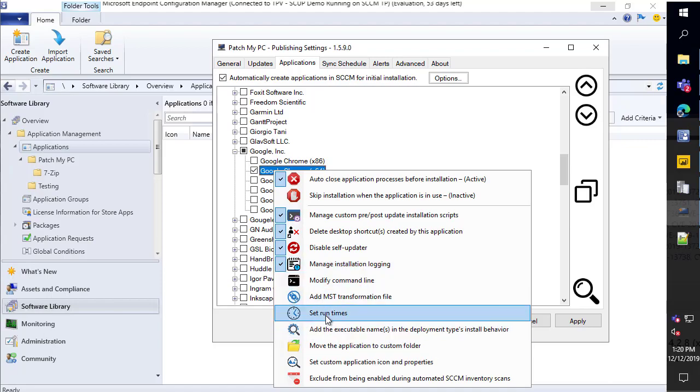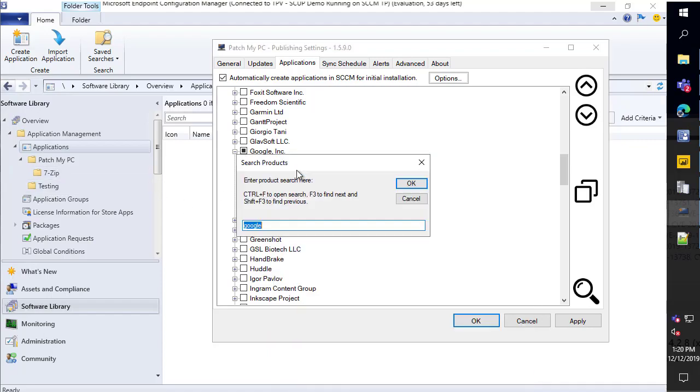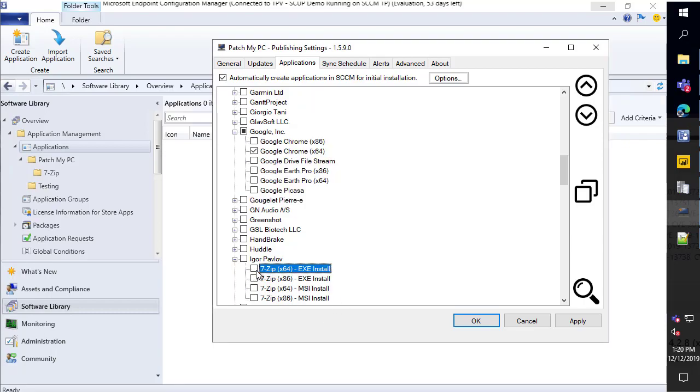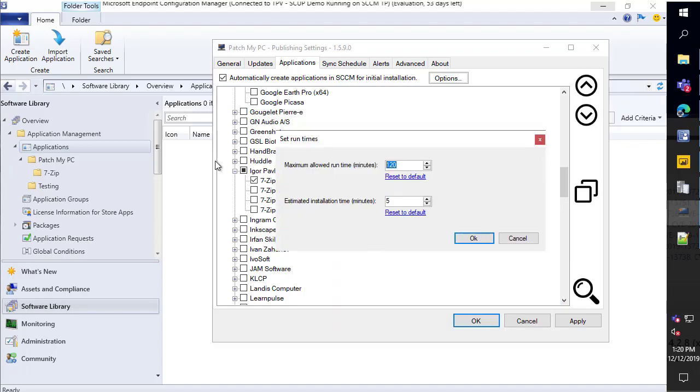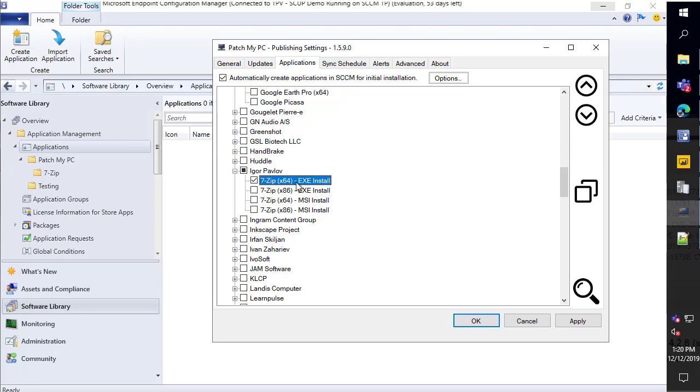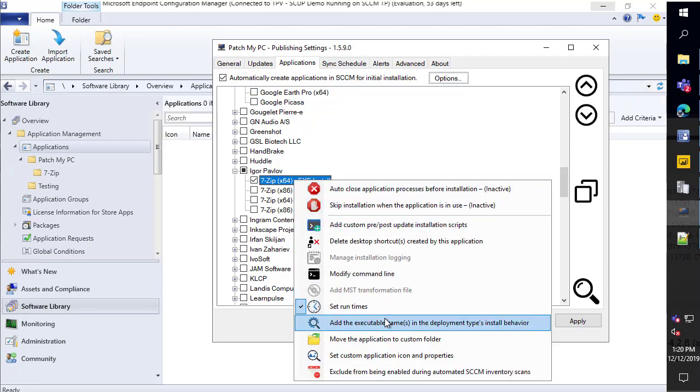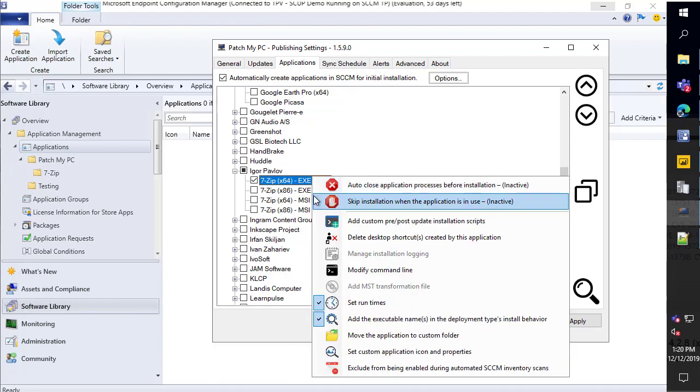Now within the application node, there's a few additional settings that are specific to SCCM applications that we did not see in the update. So for example, let's say that we want to enable 7-zip. This is one that we did not enable as a software update, but we'll enable this as an application. Within here, some of those other options are we can set the max runtime. So if you want to set that on your deployment type, you can simply do that using a right click. We can add the app's executable name in the deployment type's install behavior. So this is where you can essentially notify the user if a process is in use and be a little bit more interactive with that.